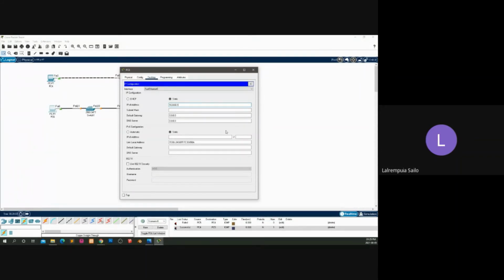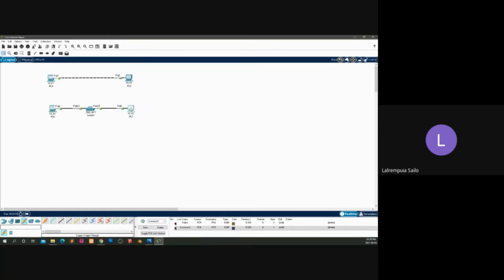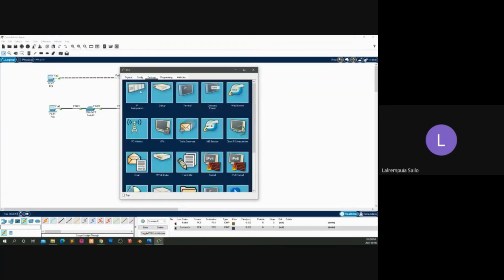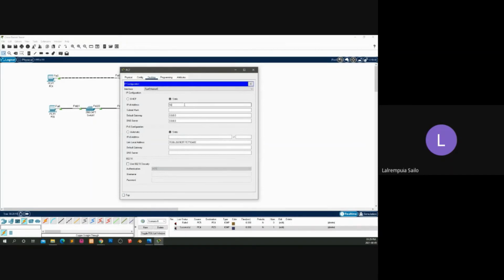No, that one, let me use. And here 10.0.0.1, 10.0.0.2. Okay, the IP is already used in the network, so it's a conflict. I already assigned this one here, and here it shows that the IP is already used in this network.